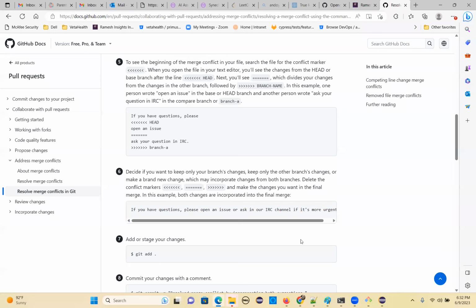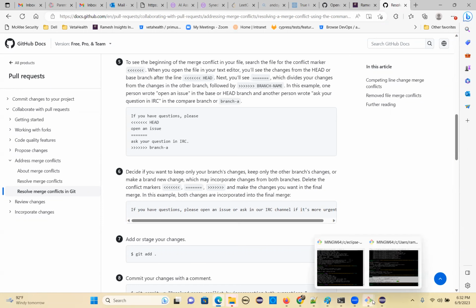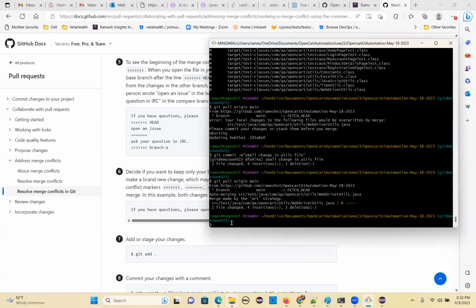That's all about complete Git. Please practice so that it will really help you. If you're not practicing all these Git commands, it's highly impossible.